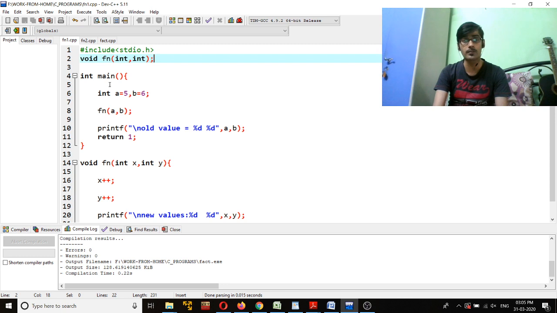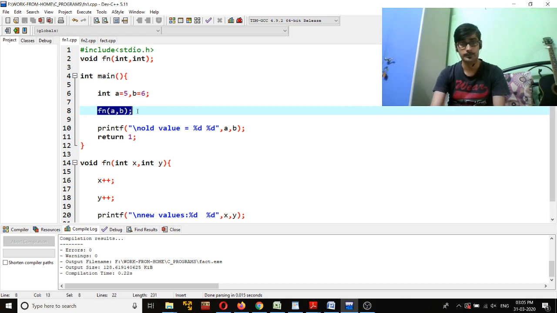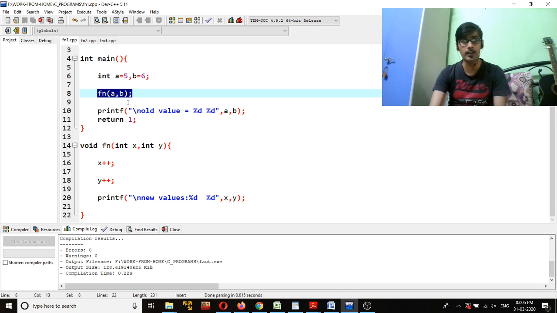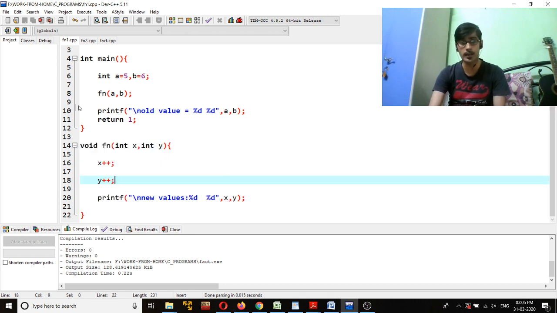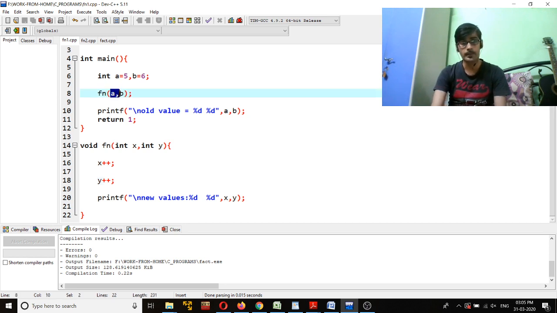Now just come into the main function. Again you can see in the main function a equal to 5, b equal to 6 I am mentioning, then I am calling fn(a, b). Now you can easily understand that this fn(a, b) is nothing but this void fn(int x, int y). Now here two things are very important. One thing is these particular parameters. In the previous example, we were directly writing 5 and 6, but here we are writing the variable names, right?